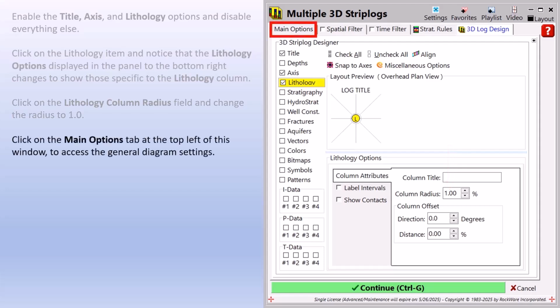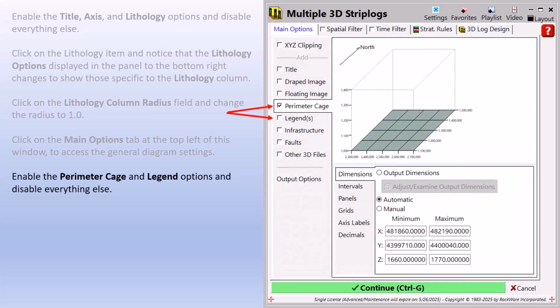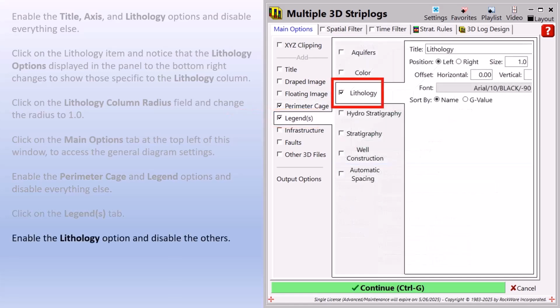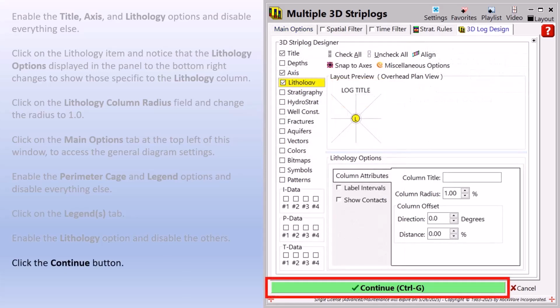Click on the Main Options tab at the top left of this window to access the General Diagram settings. Enable the Perimeter Cage and Legend options and disable everything else. Click on the Legend tab and enable the Lithology option and disable the others. Click the Continue button.